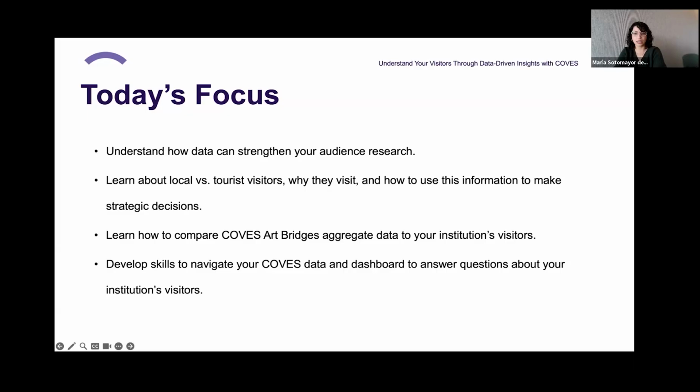Kim will be presenting valuable data from the COVES Art Bridges aggregate. When we say aggregate, we're referring to data from the 92 museums that are part of COVES Art Bridges. Then we'll show you how you can compare this aggregate data to your site-specific data. In the end, I'll show you more practical ways to use your COVES data, your COVES dashboard, or any general data dashboard to get a more nuanced view of the audience.